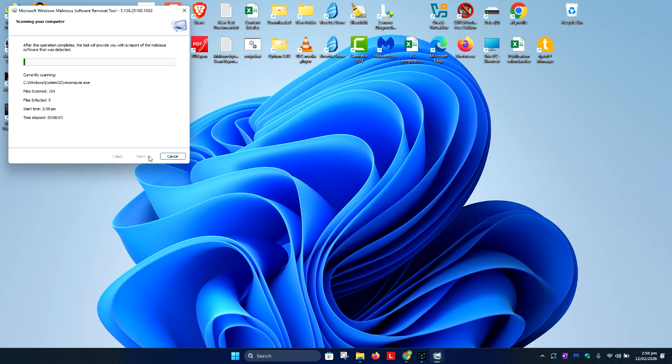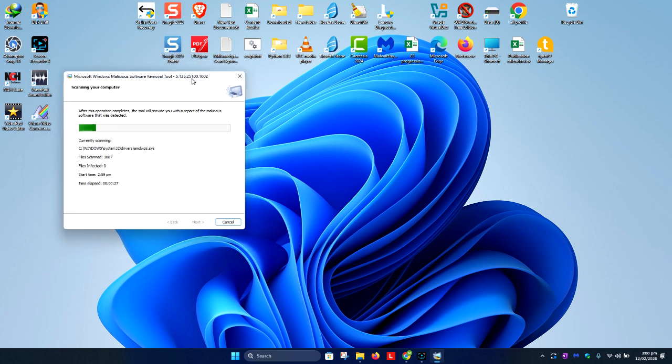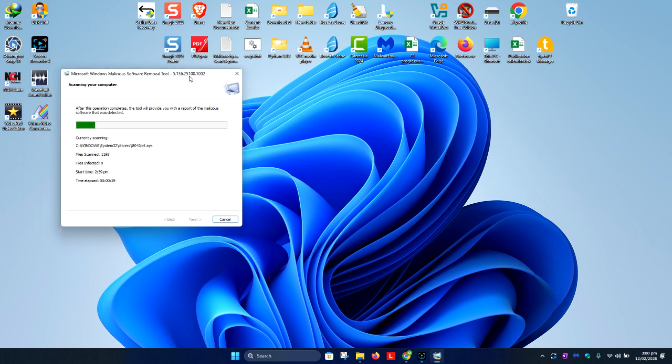This scan and removal may take up to a few hours based on how big the data already in your device is. So you need to be patient and you need to wait. And here you see files scanned, it's increasing. Files infected so far 0, and the exact start time, and the time elapsed. Once done, the infected files, if there are any, will be removed or cleaned. I will just pause the video here and I will show you what will happen next once the whole scan is over.